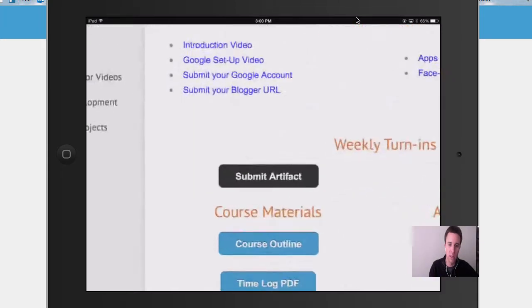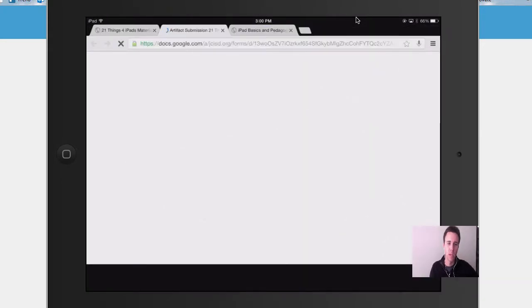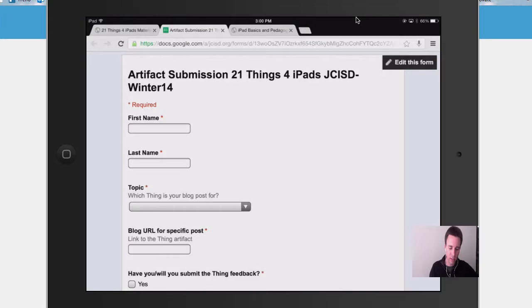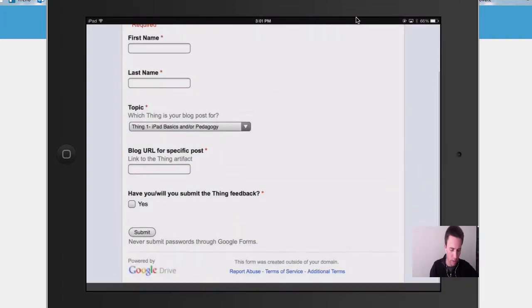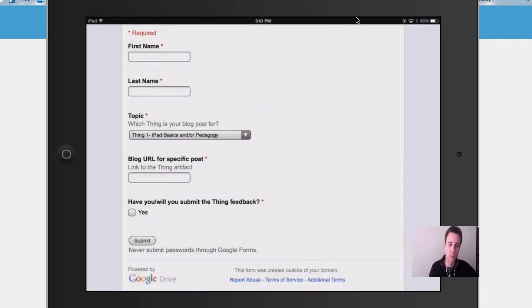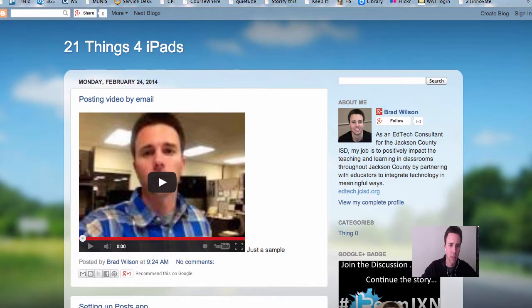So that's where this button here, the Submit Artifact, comes into play. So you're just going to click that. And this is where you need to actually get the link. You're going to put your name and then what thing it is. So first one would be thing 1. The link here has to be the specific link, not just the link to your blog, but the actual post itself. So if I click back over to my website here, this was one of my posts.